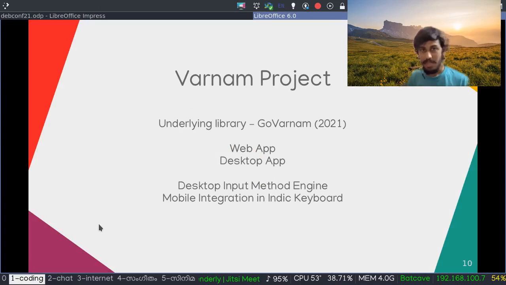And that is the Varnam project. The new library which I am developing currently is GoVarnam, which is the underlying library. So it's called libvarnam and GoVarnam. The difference is that libvarnam was the old C library. GoVarnam is the new library that I am developing. So the first thing to know is how to use Varnam in the way you want it.